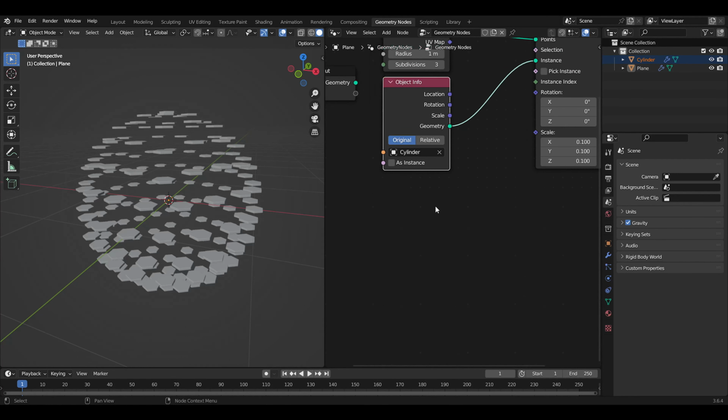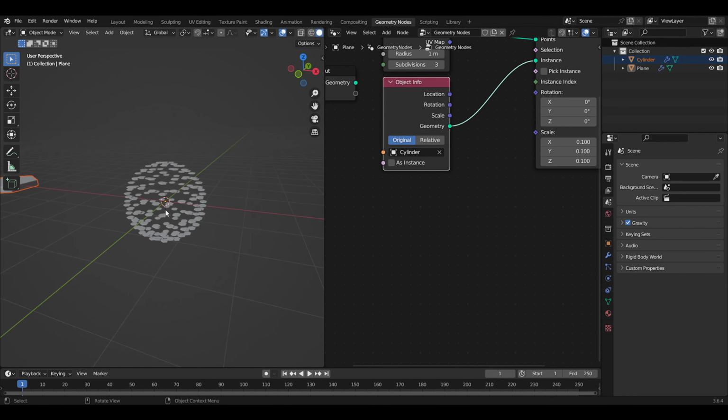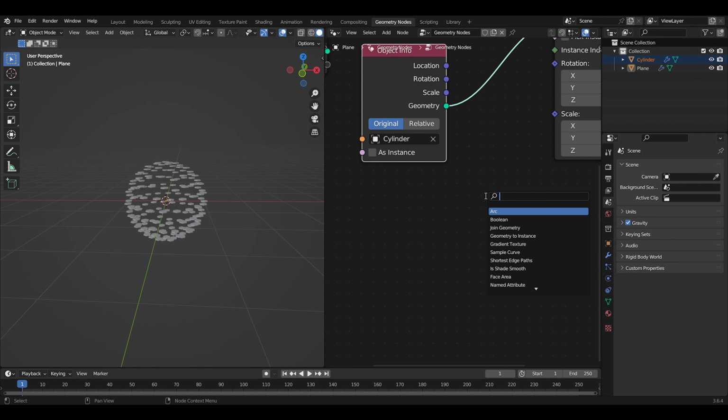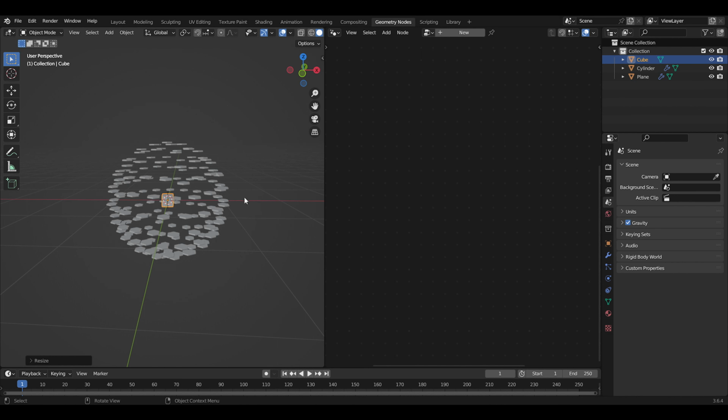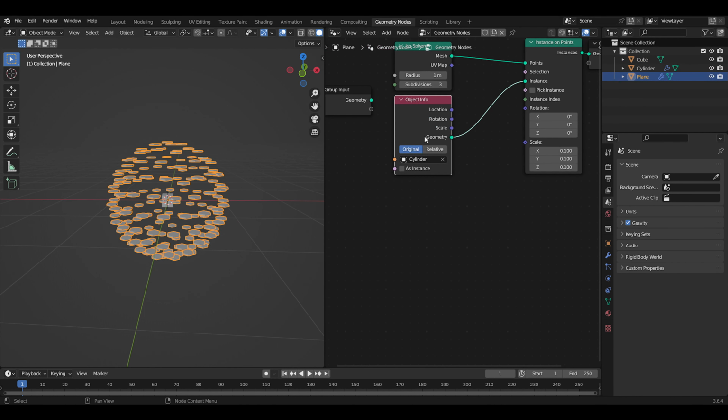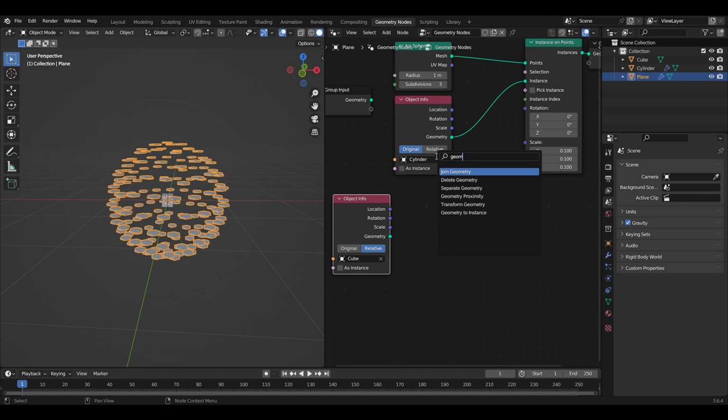So now we're going to make the simulation. The simulation is going to be controlled by a cube. I'm just going to scale it until it's 0.1 like this. Then I'm going to duplicate this and choose a cube, and then choose relative right here. That will change everything. And then we need to put a geometry proximity.